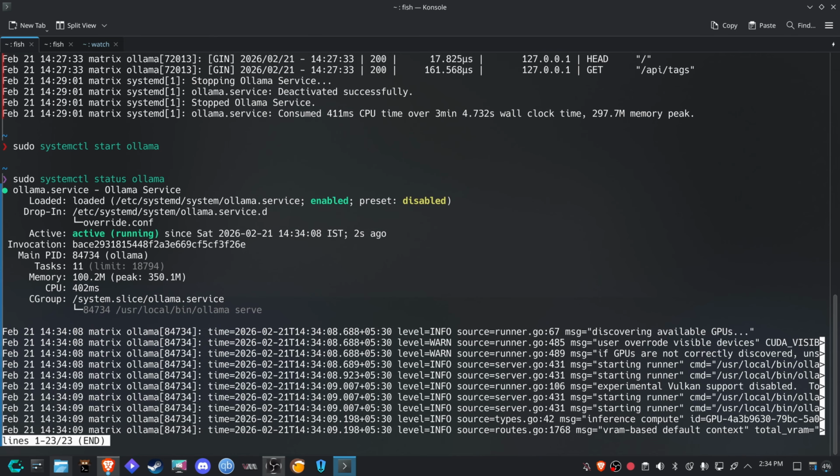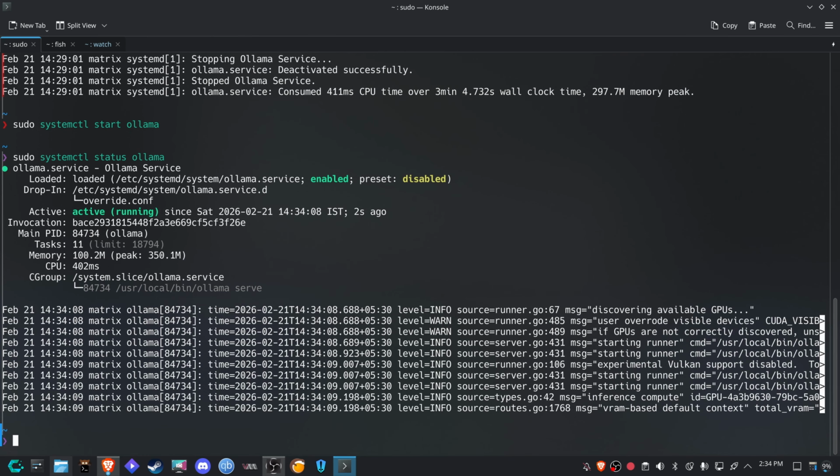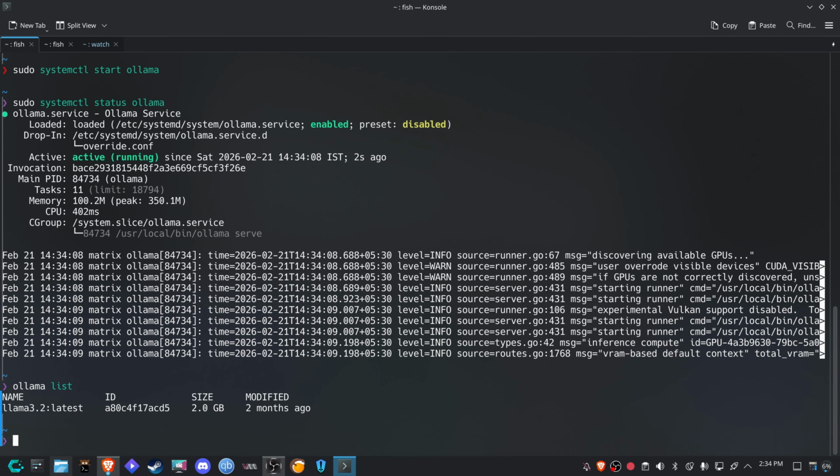Let's see the status again. So it is active and running. Now we can do ollama list again, and it will list all the LLMs that you have downloaded. In my case, I have only downloaded one. You can check out all the other models available in the market and download and try each of them.